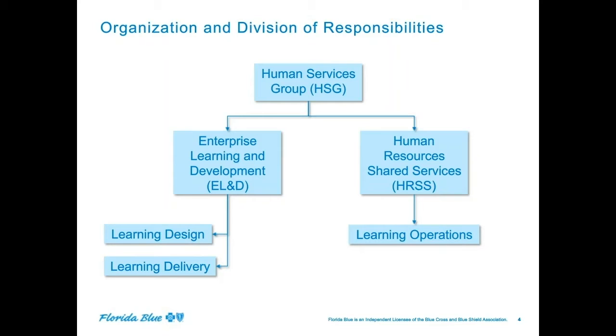Now, my organization, I'm part of the overall human resources department, and within that human services group, as we call it, there are 2 sections that get involved with requesting courses and classes and that kind of thing. There's the Enterprise Learning and Development Group, which includes the learning design and the learning delivery groups. And then there's my group, under Human Resources Shared Services, Learning Operations. And so we have a very distinct way that we demarcate our responsibilities.